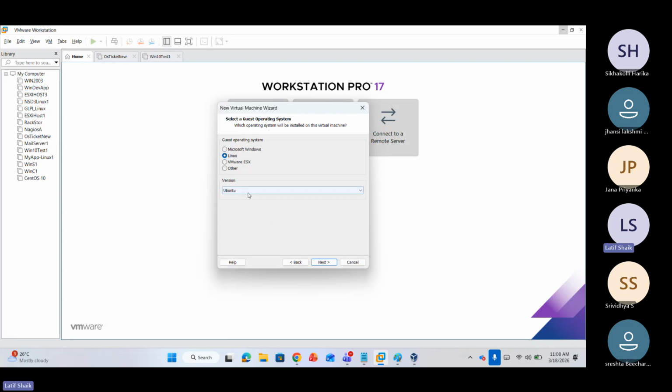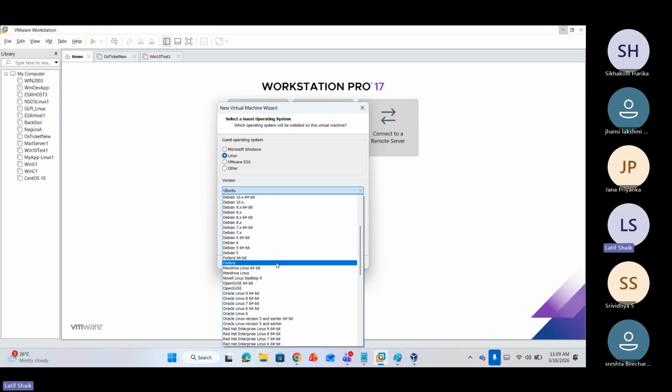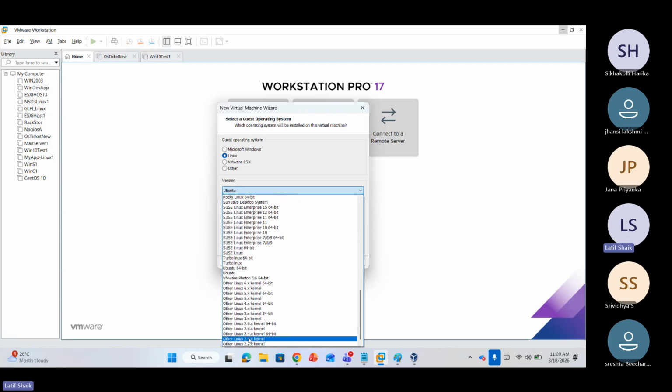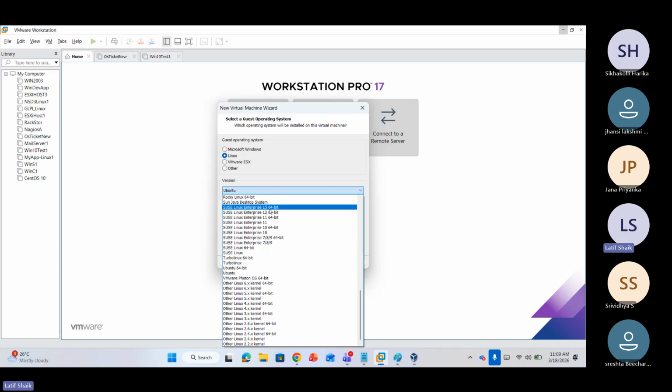If you want to install Linux, you see a lot of Linux versions are there. Linux distributions: CentOS, Debian, Fedora, OpenSUSE, Mandriva Linux, Novell Linux Desktop, Oracle Linux, Red Hat Linux, SUSE Linux, Rocky Linux. Other Linux platforms, other kinds like VMware Photon OS, different Linux versions. You can select which one you want, 32-bit or 64-bit, and install it.